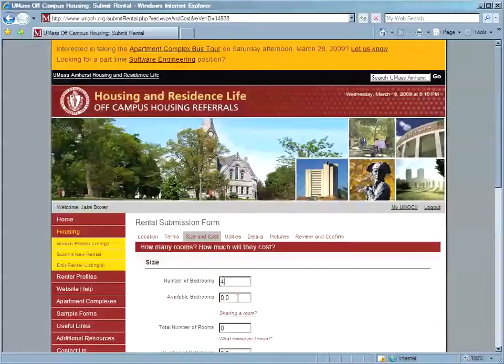The next field is Available Bedrooms. This field will only appear if you choose Sharing an Existing Household in the Occupancy field on the Location tab. In this field, we can specify how many of the bedrooms are available for rent. The number must be lower than the number of bedrooms, since choosing Sharing an Existing Household implies that at least one of the bedrooms is already occupied. For this tutorial, let's say that we're renting 3 out of the 4 rooms in the apartment. We'll set Available Bedrooms to 3.